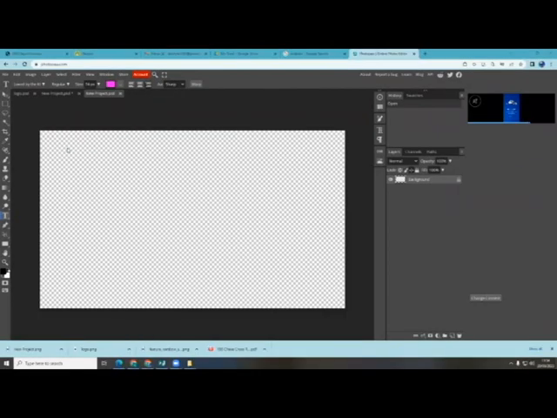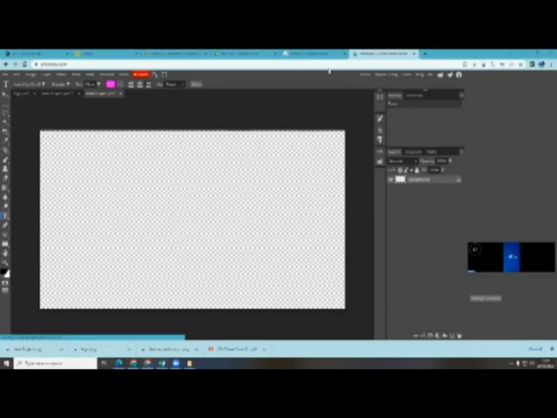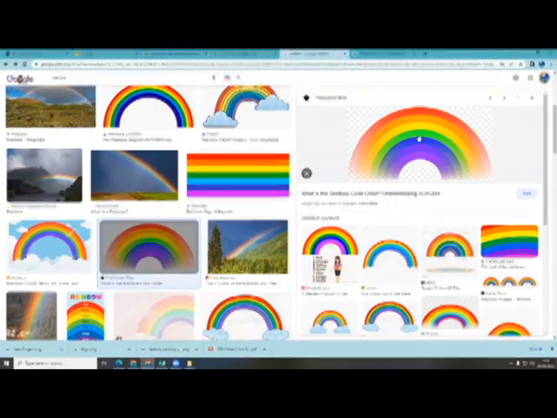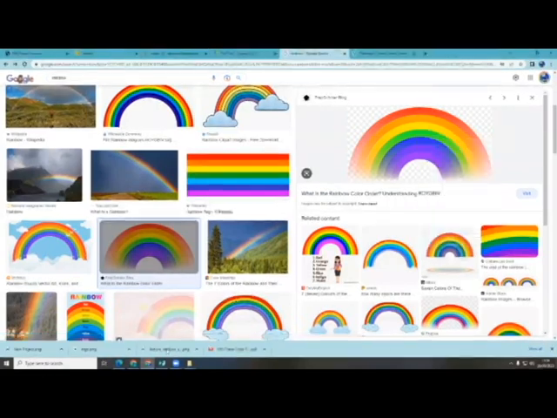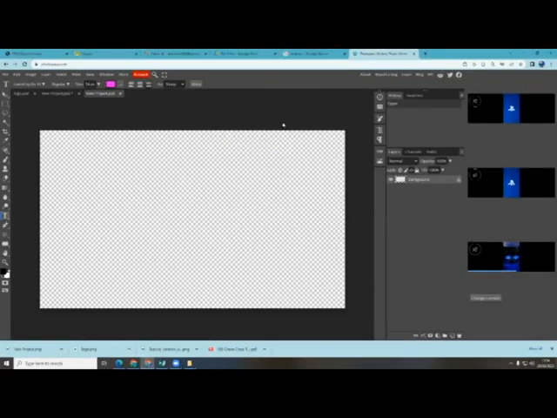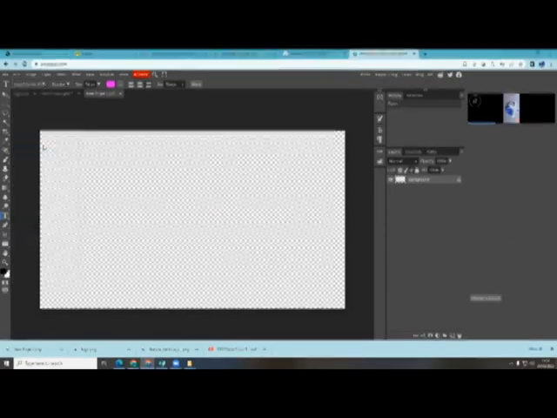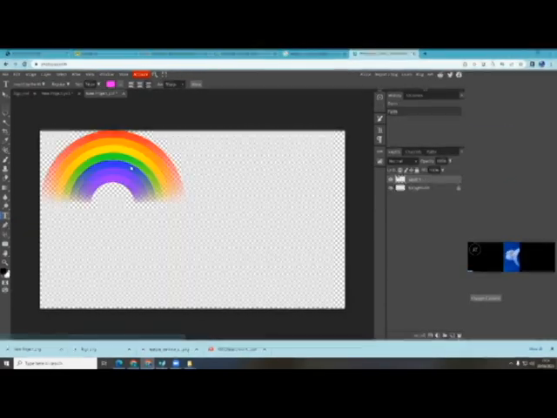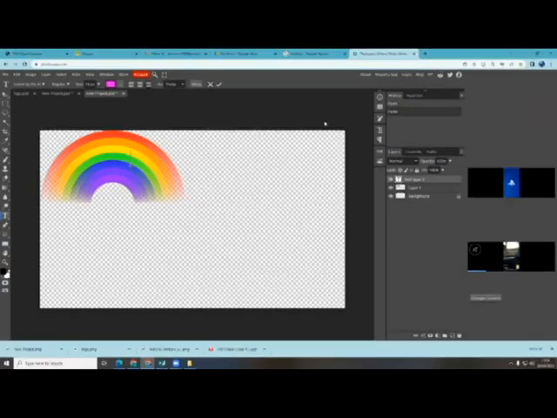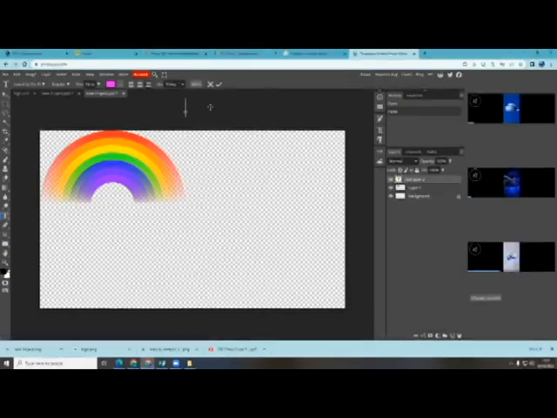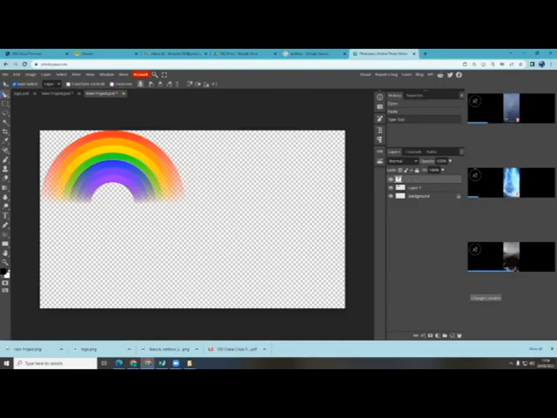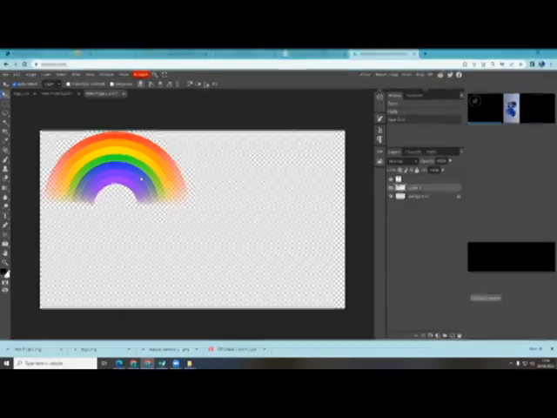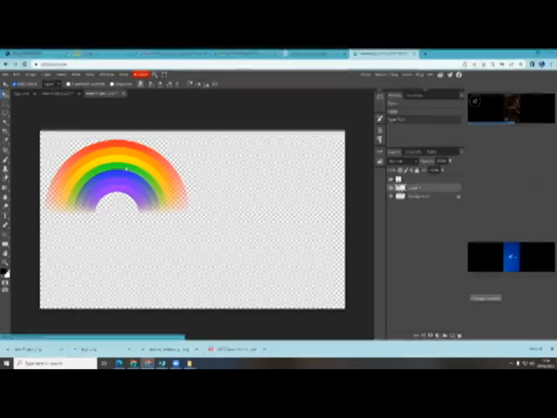What I've done is I've just opened up a new project in Photopea. I've gone back into the pictures of the rainbows, right click, copy image, go back to Photopea with the transparent background, edit and paste. There we go. So maybe come out of that, I don't want that. I just want to highlight the arrow just so it makes it easier for me to navigate.